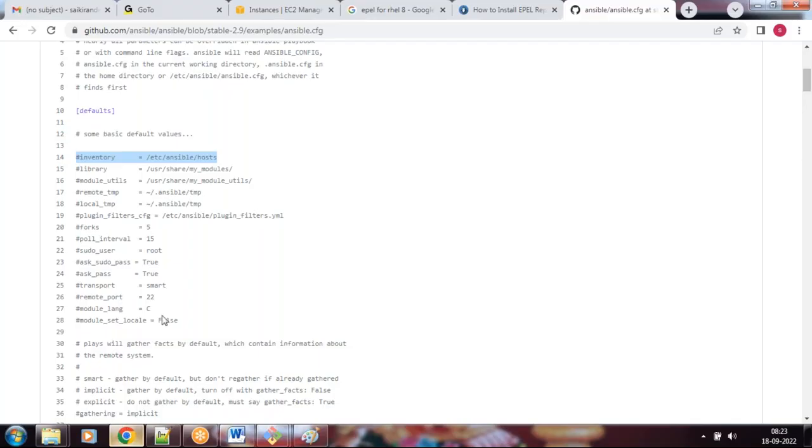So now this is a plain ansible.cfg file. We need to define which components and which values are required. First thing is inventory equal to /etc/ansible/hosts. We need this line, because it will guide Ansible that my inventory is in this location, in this path. So we are defining the inventory path.